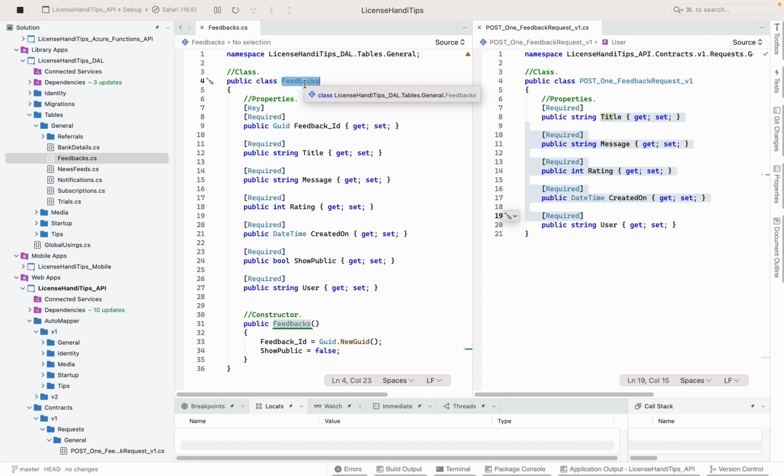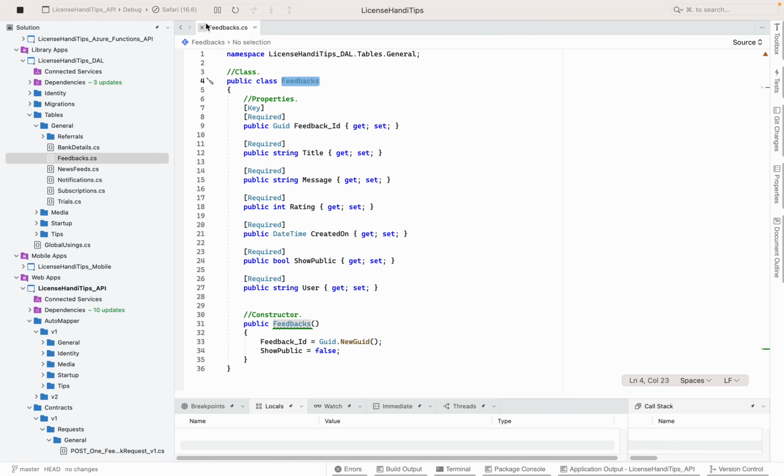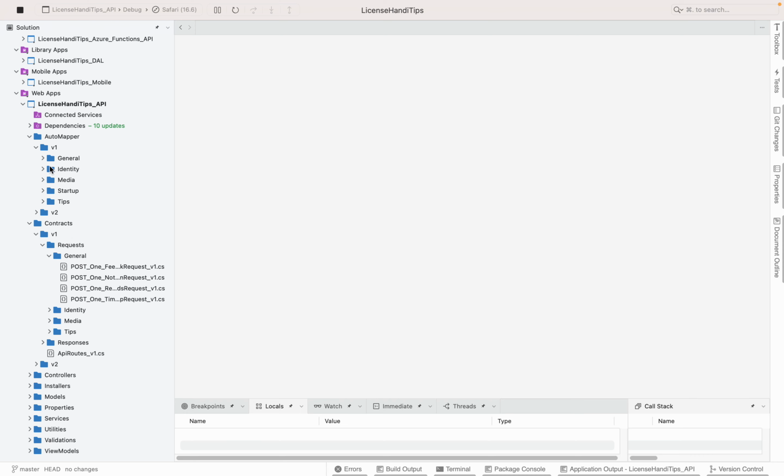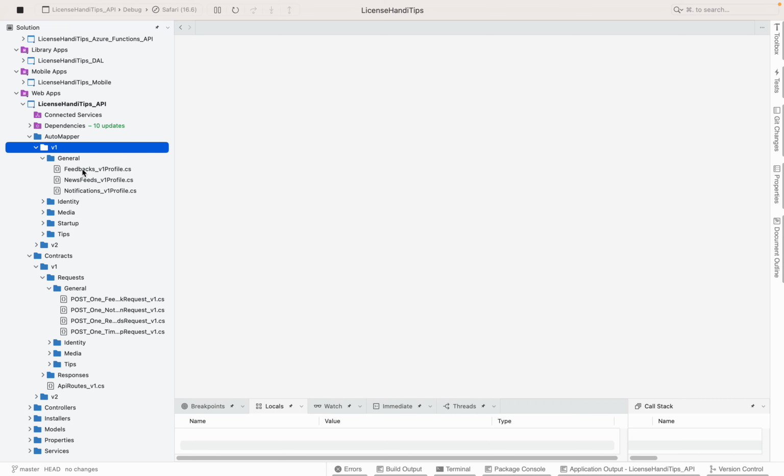How do we do that? So I hope you understand. This is the actual table in database. This is a request coming from the mobile application. So let me close this. Now you've seen that. Good. So let's go to AutoMapper. So AutoMapper for V1 general, then feedbacks.